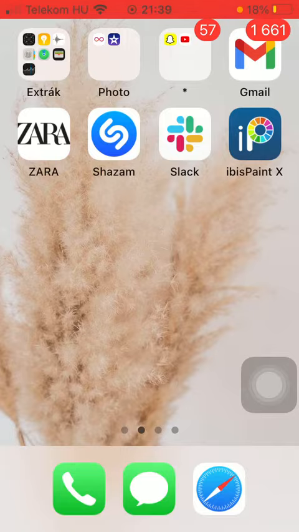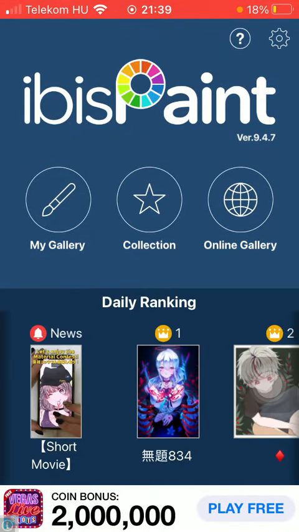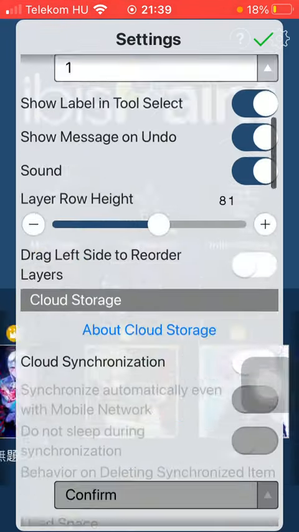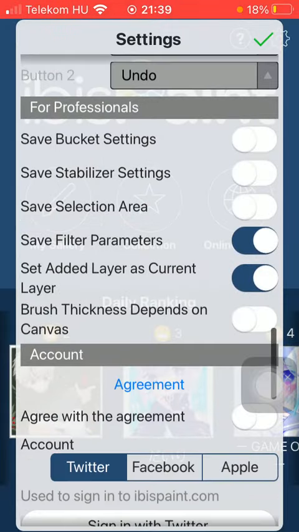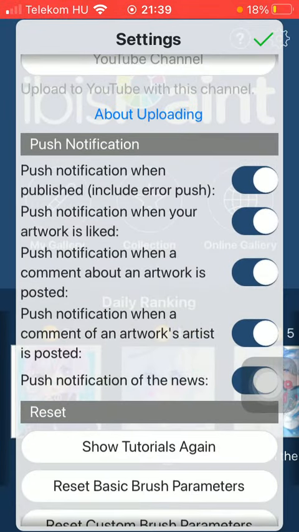First of all, open the application on your phone and then tap on this settings icon in the upper right corner of the screen. Now scroll down till you find this push notifications section. As you can see, there is a bunch of options concerning notifications and reminders.